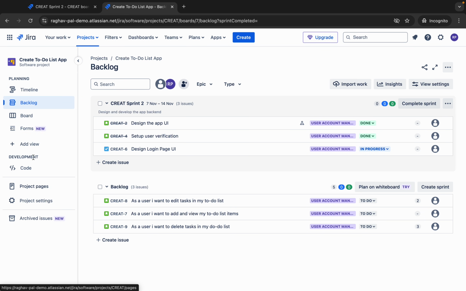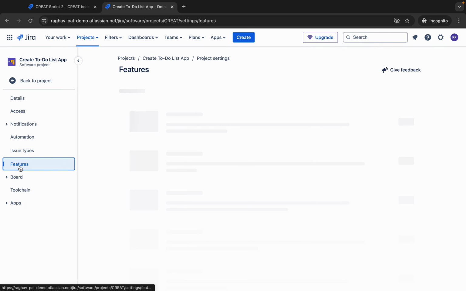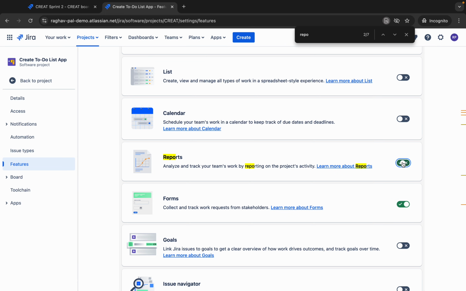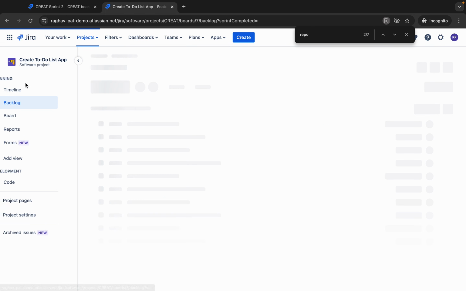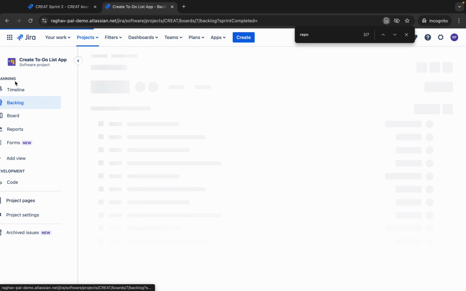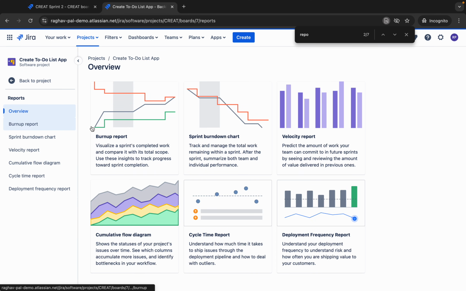And then once we have completed the sprints and the project, we can go to reports. So you will find a reports option here. If you don't see a reports option, you can go to project settings and go to features and search for reports. So make it on from here and go back to the project. You will find a reports option here. So you can see we have reports here now.